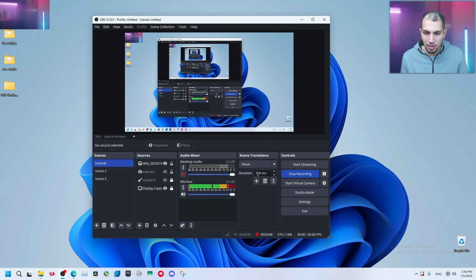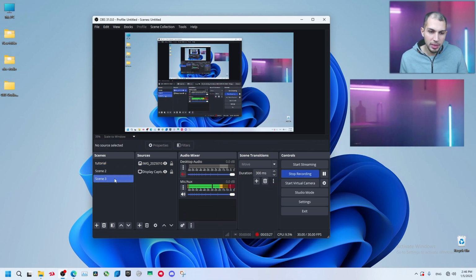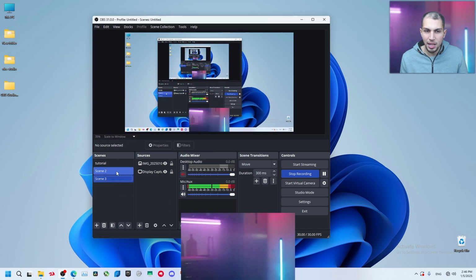If you want to make it faster, change this to 100 milliseconds. Let's see this. It's now much faster. Let's make it 3 for now. It's now a different movement, kinda different. But this is how it works.